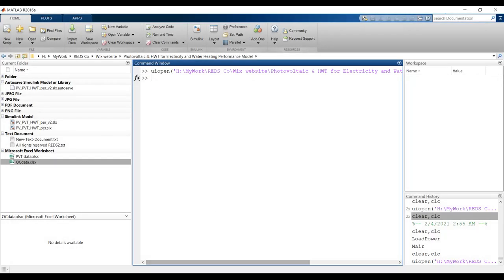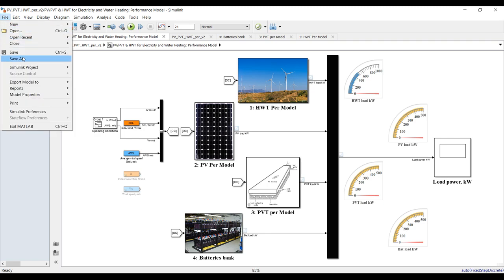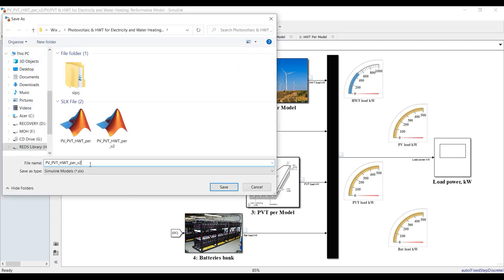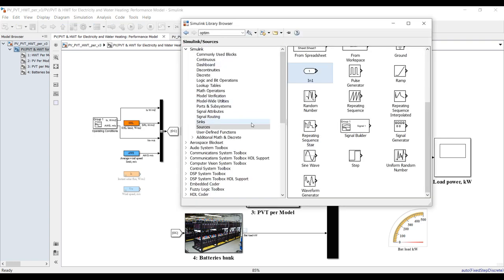How can I use this? Let's try. And I'm thinking. Let's save this one. Save as. Suppose it's version 3. Okay, version 3, and save. And I would like to remove the signal builder. There's no signal builder. I would like to use another thing.